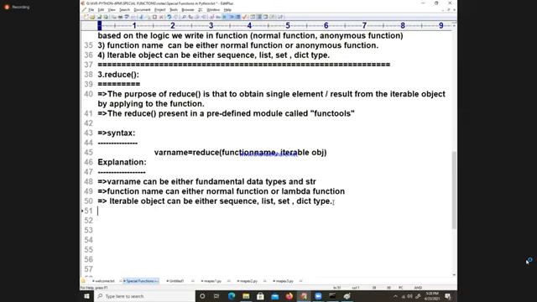Example we will see. First we will write the reduce function concept. After that, we can keep a subheading. First, you complete that: working functionality of reduce function.